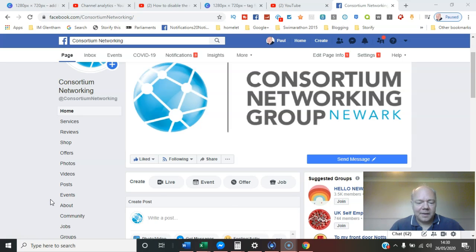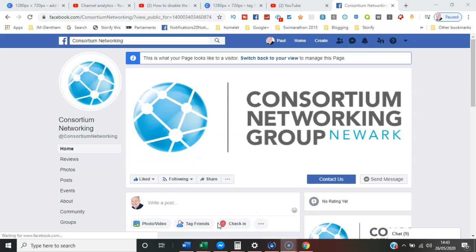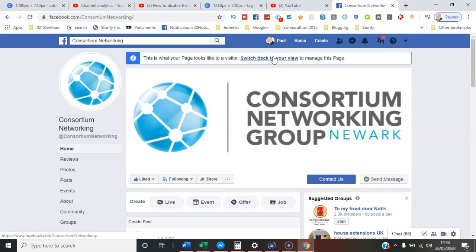Here we go. Okay, so here I am on the page, but notice that this is my admin view of it, so I can edit the call to action button there. So it's not what the public currently see. What they currently see is you click on the three dots, they can see view as page visitor. So at this moment of time, there's a call to action button, the contact us button, which goes to wherever you want, the website, etc. And also the send message button is there. So if I switch back to manage the page, so switch back to the admin view.